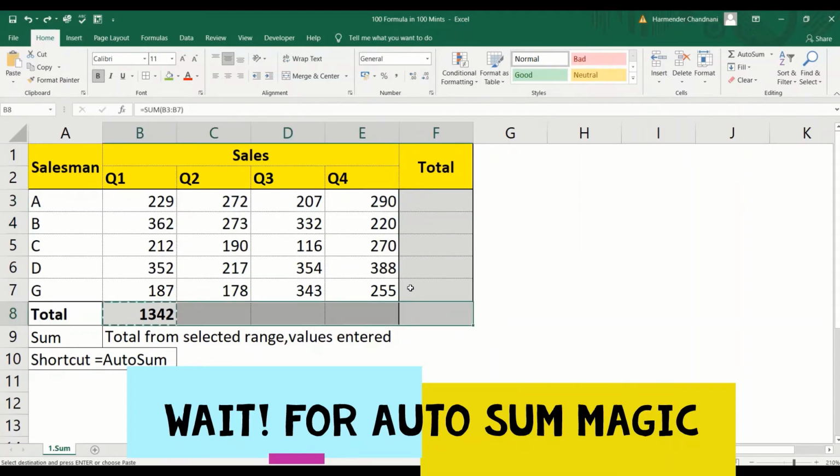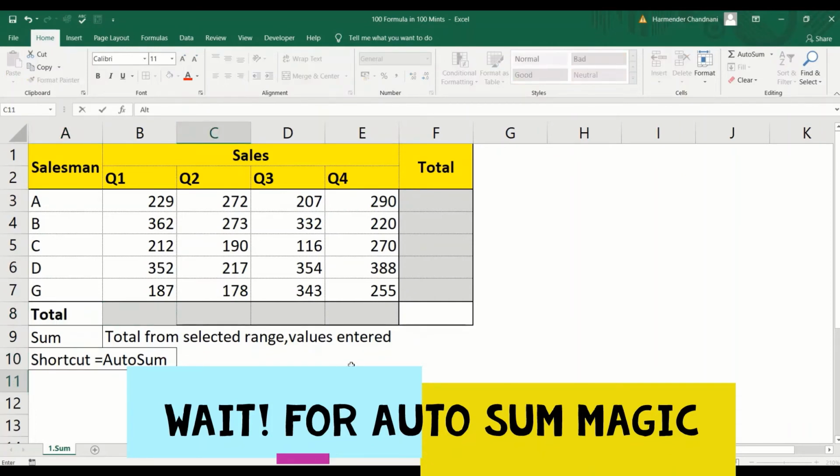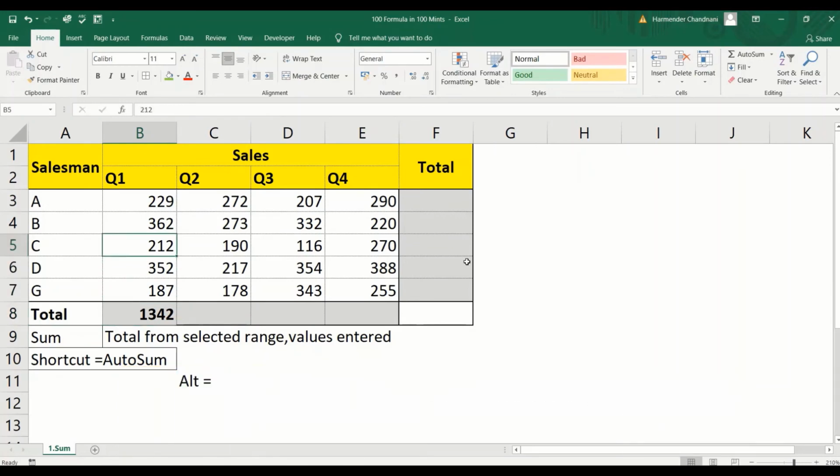So what is the crack for this video? There's a shortcut for the auto sum. The shortcut is alt equal to. So what is the shortcut? When you have data like this, where there's no gap in between, you can just press on your keyboard alt equal to, and the formula will directly get the total for the selected range. Make sure there's no blank in between.